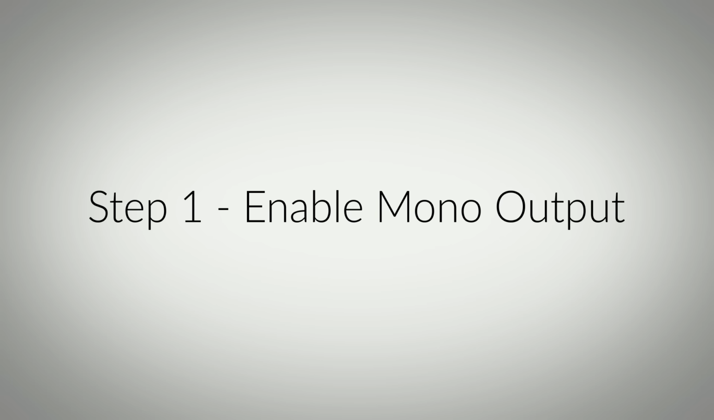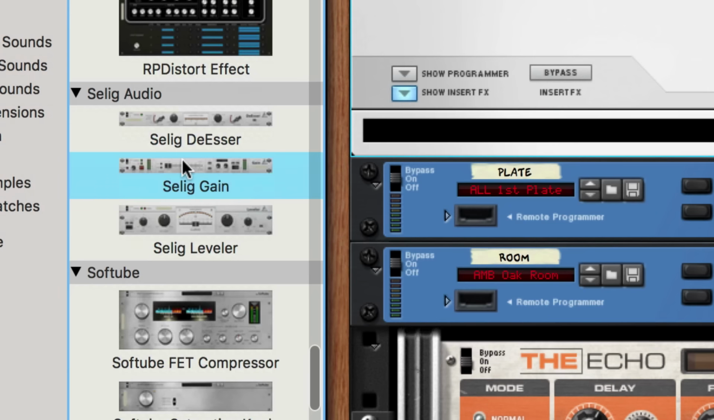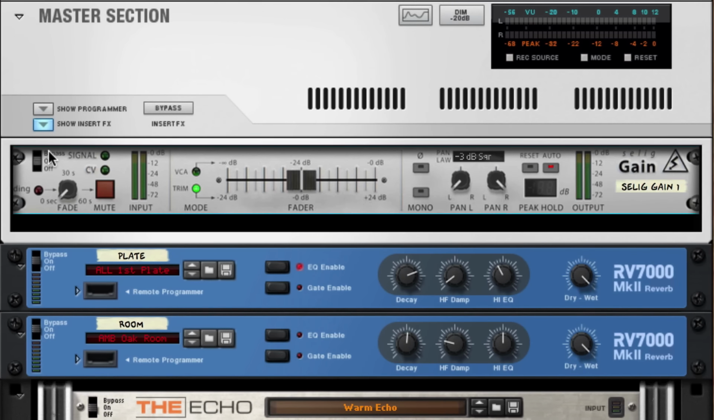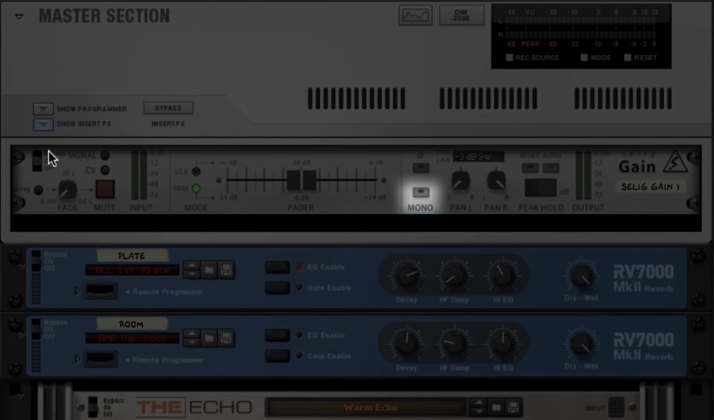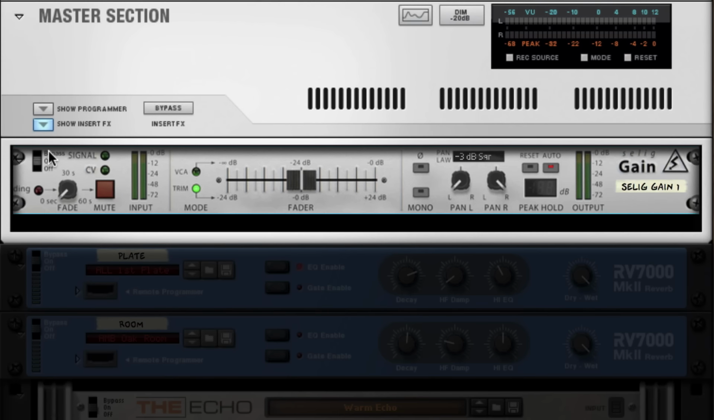First of all, there's a couple ways we can get set up for mono mixing. There's a rack extension plugin by Selig Audio called Selig Gain. It has a whole host of great gain-related tools worth checking out on its front panel, but one of them is a mono button. In my own mixing template, I drag a Selig Gain into the master section's insert effects.